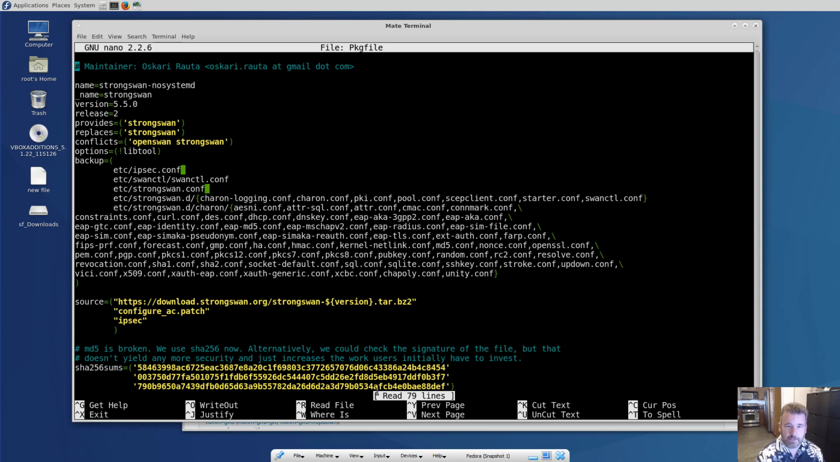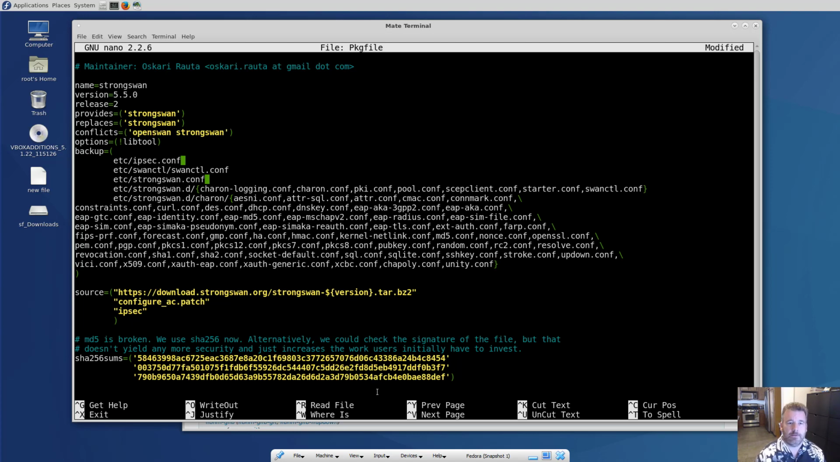And then we actually need to cut this down. We can just remove a bunch of artifacts. So the first thing I see right now is that it's named Strong Swan No Systemd, and we are just going to call it Strong Swan. So we can get rid of this and this.